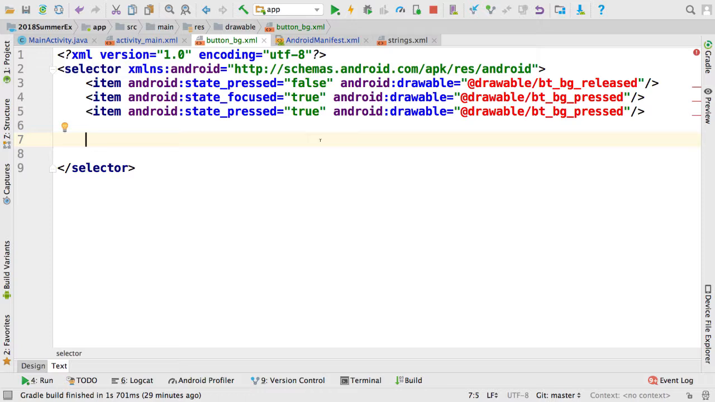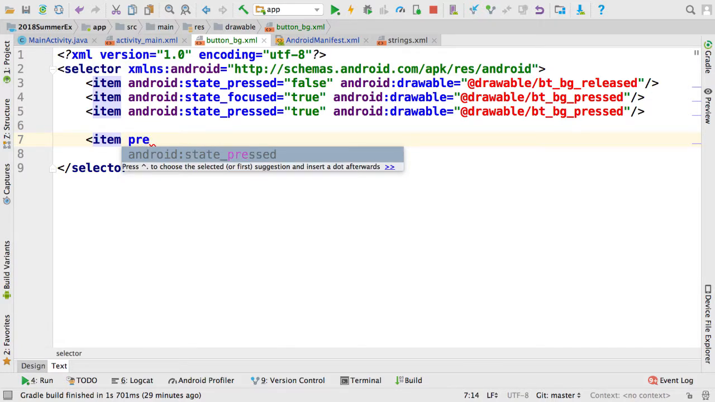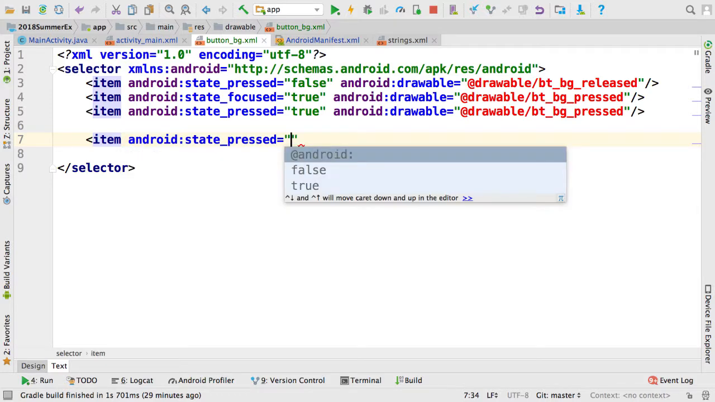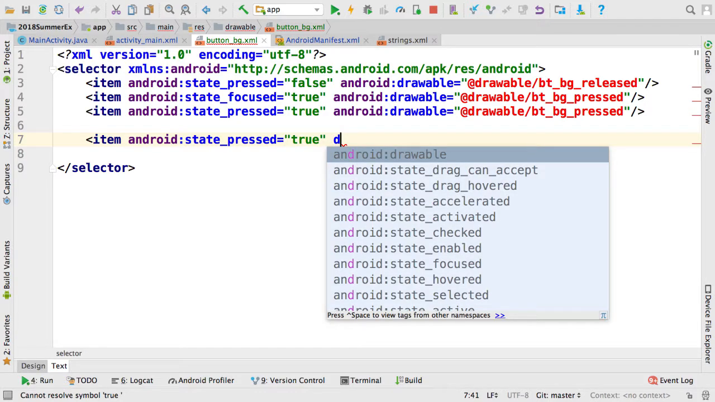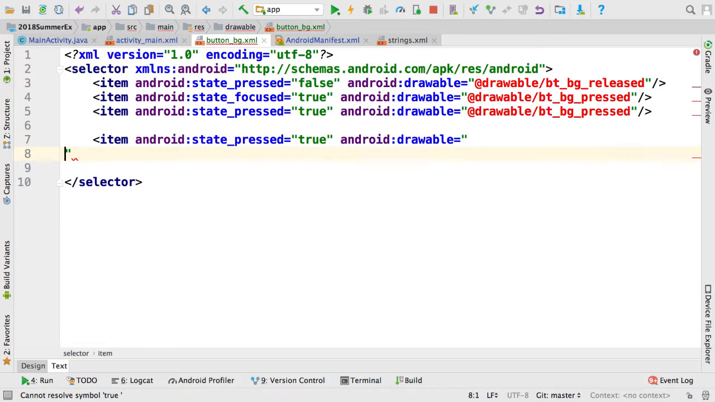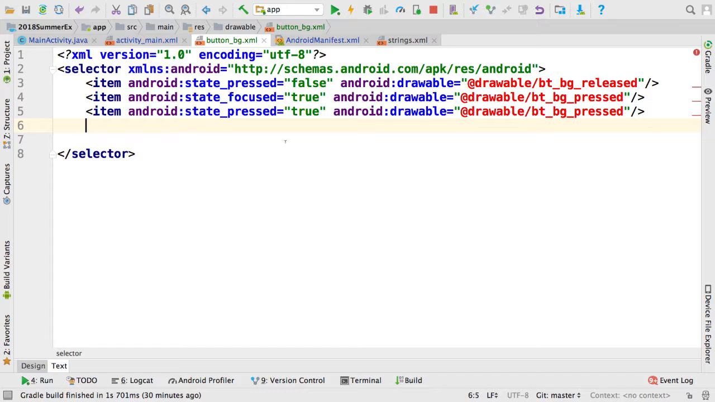So when I want to input something, I use the IDE. The first one is state pressed. You can just type pressed, then choose the first one, true. Then go to drawable. Then use the auto suggestion, so it's very quick to type something. So there are totally three states for one button.